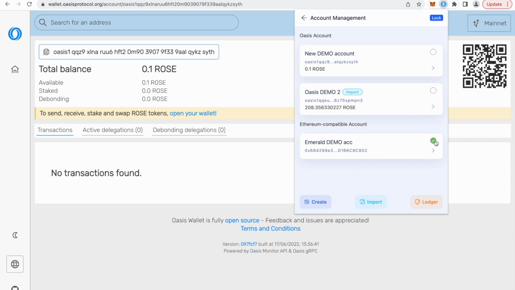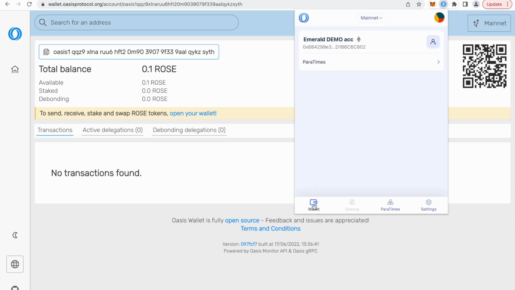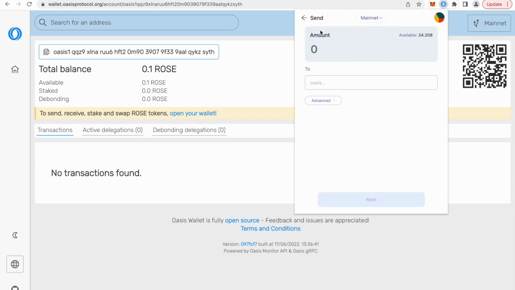So let me check the Ethereum compatible account, go back, and you see the wallet now doesn't display all the details, because now I can go only to paratimes since it's my address, an Ethereum compatible address, it's not in consensus. So I go to paratimes, and you see here I can see the available balance of my ROSE from this Ethereum compatible account. And what I can do, I can just send it to consensus.